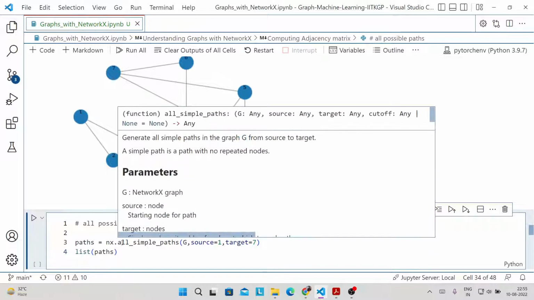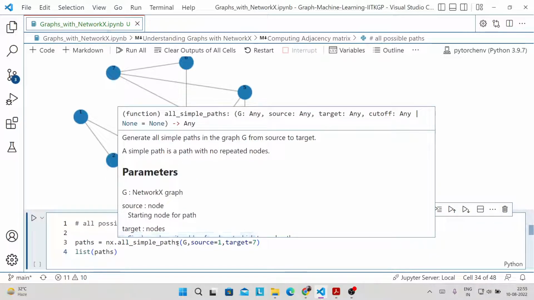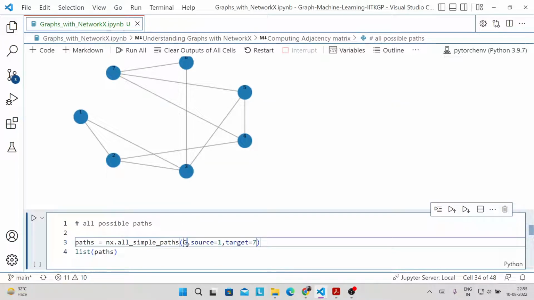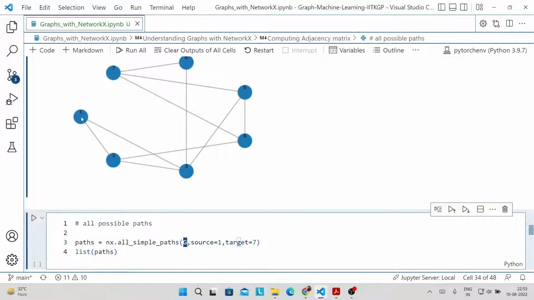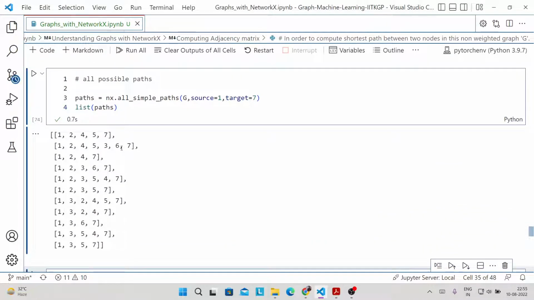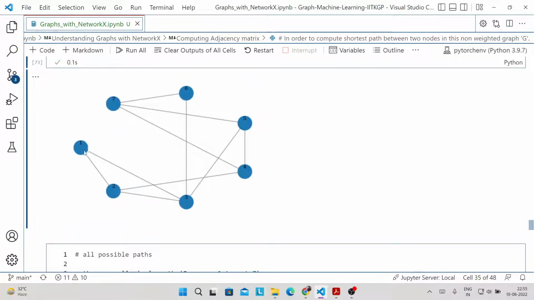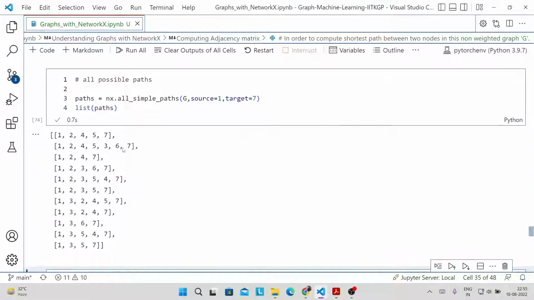In order to compute that, nx dot all_simple_paths will provide you all possible paths of a graph from source to target. The source node I am giving as 1 and the target is 7. So here is the list of all these paths. These are all the possible paths by which we can go from node 1 to node 7.